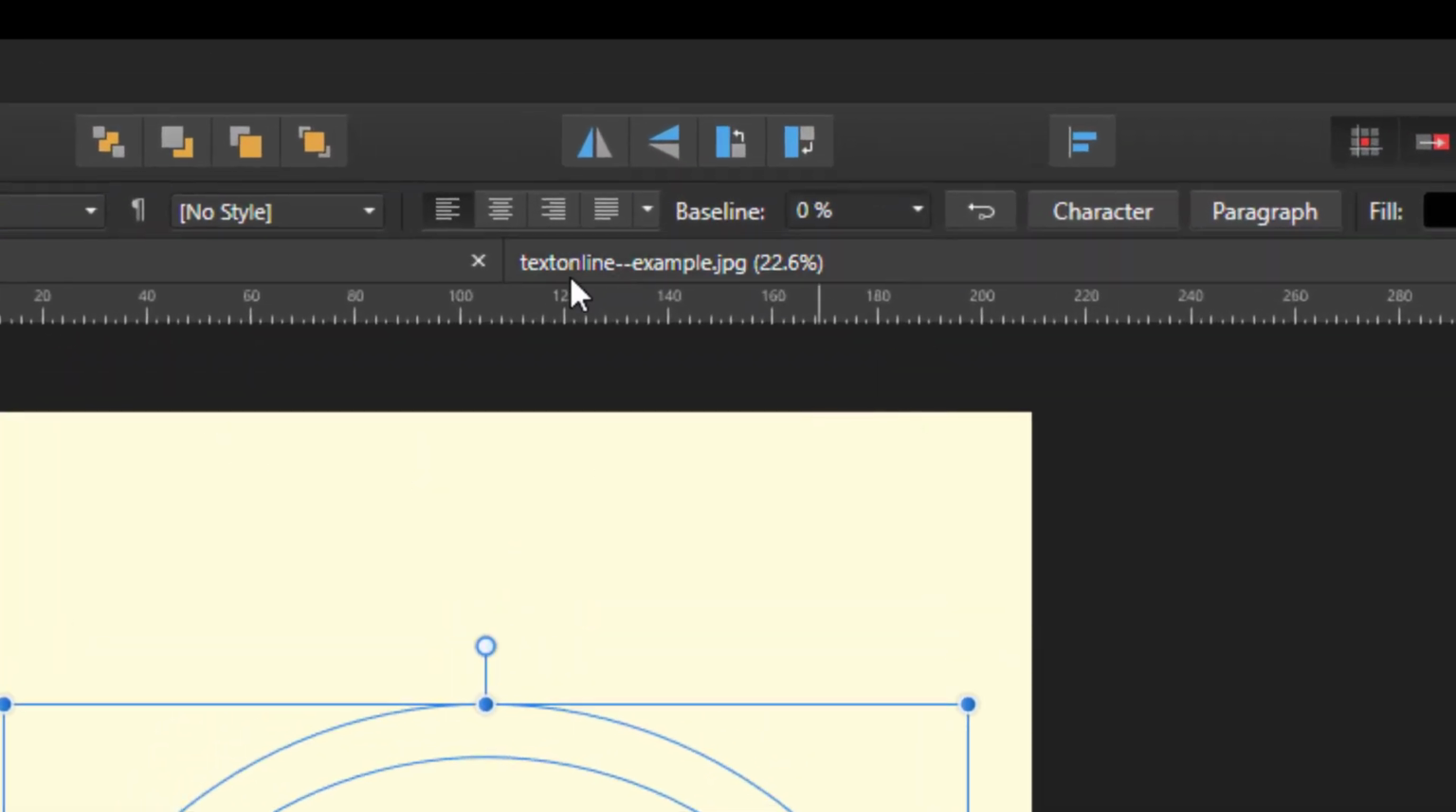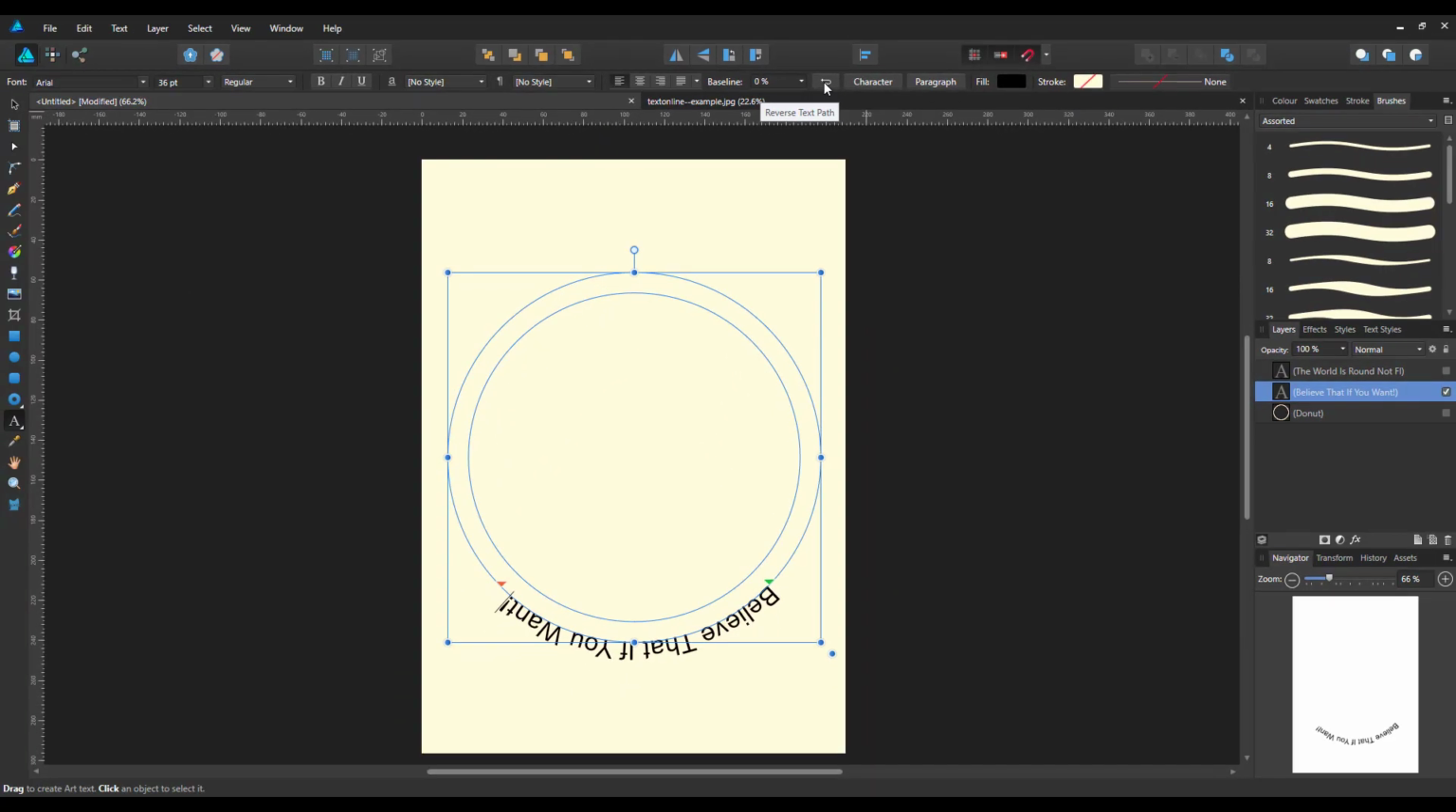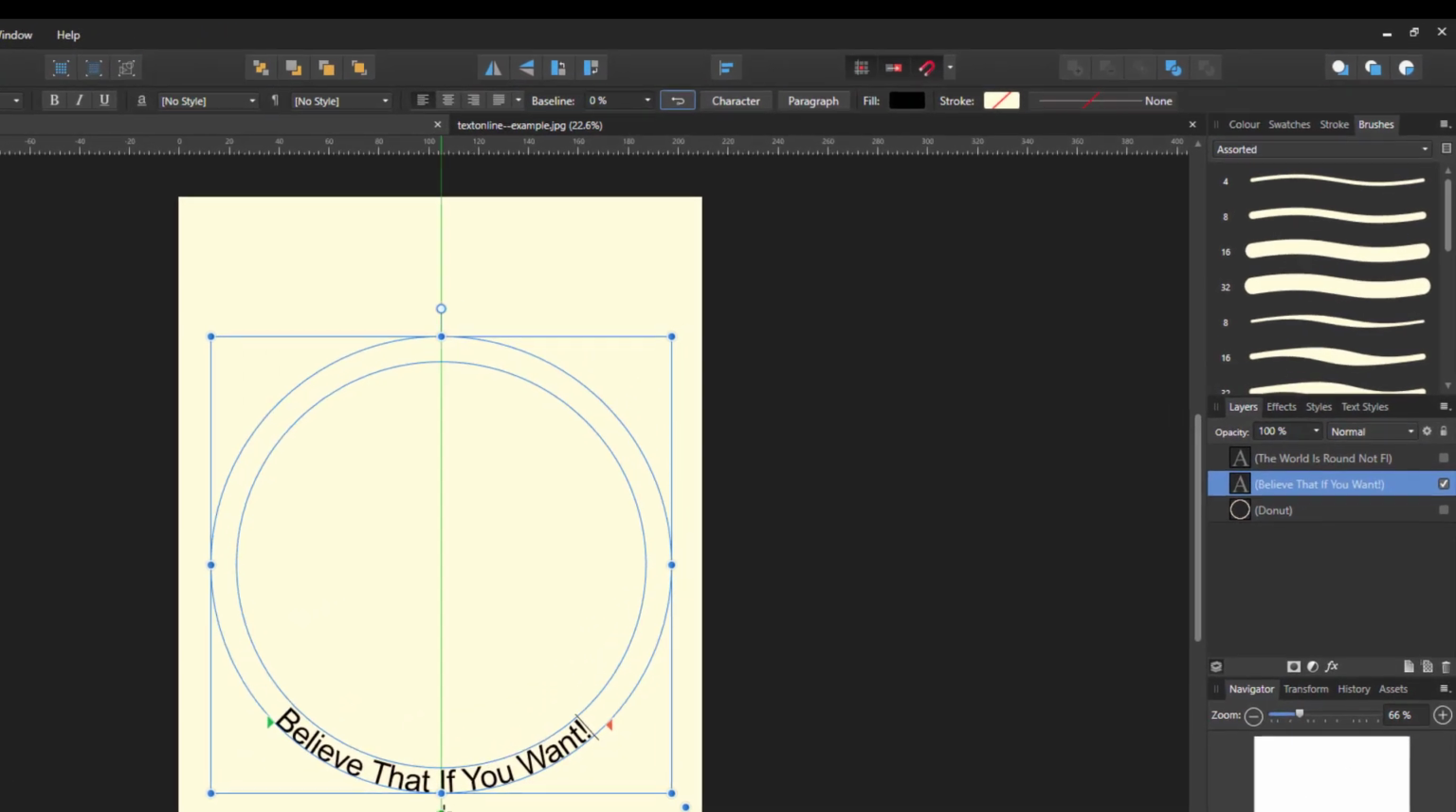Now along the top here we've got a set of icons, and one of them is this sort of funny shaped arrow here, which just reverses the text path. So that will change this so the text is reading in a way that we can read it more naturally. And the trouble is, it puts it on the inside of the donut rather than on the outside.